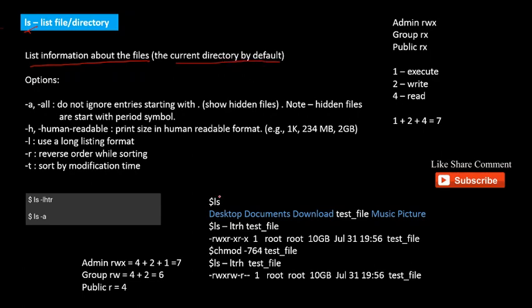Like we have used the ls command here, so it will show you the directory name and file name. Like here in blue color there is a directory name. These all are directories with the blue color, but the file name is with the white color, test file.